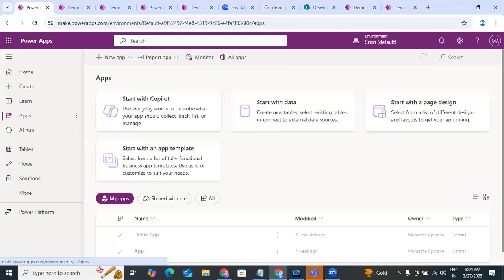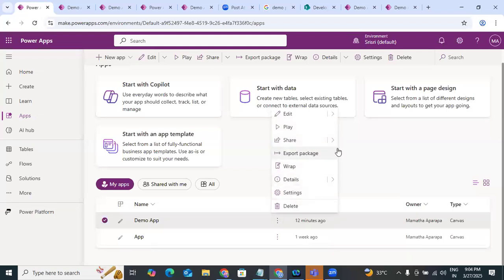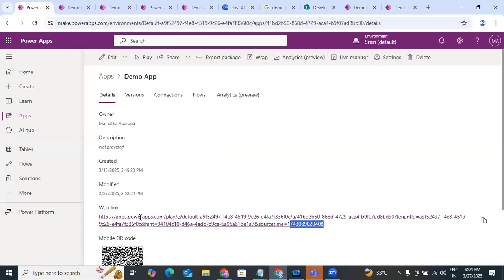I'll complete this with another thing, which is using this app. If it is a web browser, we come to this make.powerapps portal and we see these applications which are there, right? For example, the same application, as I have told you, using this URL, you can access it anywhere you want.